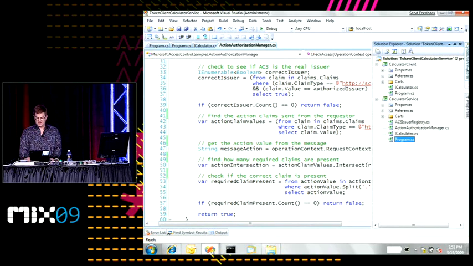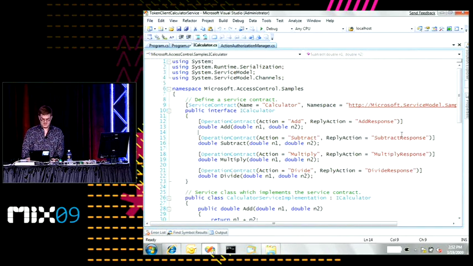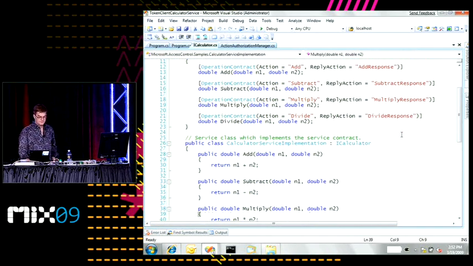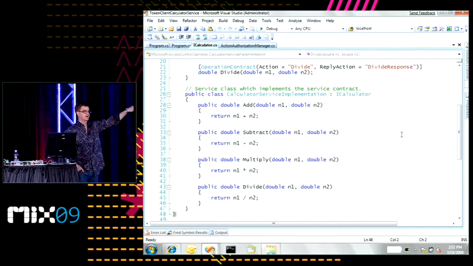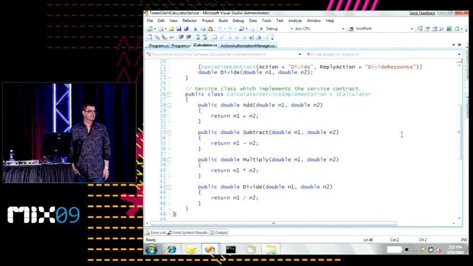But that's basically all you have to do to get this calculator service to run, where automatically in the implementation of the calculator service, you require claims to invoke add, subtract, multiply, divide. Notice there's not one line of code in there that says you must have this claim. That's all done previously, and it's further down in the pipeline using this authorization manager. That's the trick.